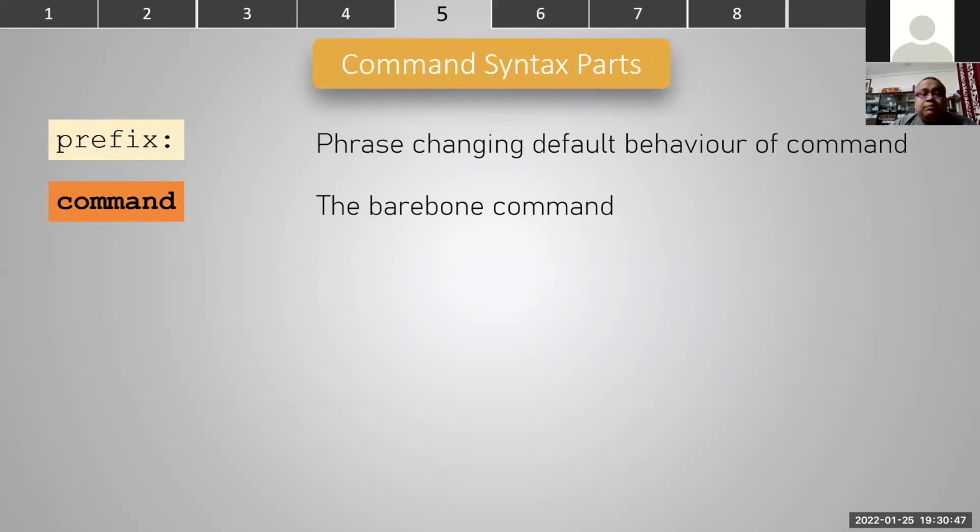For example, log close, as I was talking to you earlier today. Log close closes a log file. But the default behavior is, if there is no log file open, then Stata gives you an error message. But the prefix capture stops Stata from behaving in that default manner. Even if there is no log file open, if you put that capture prefix in front of it, Stata will simply carry on. So these are the ways in which prefixes modify the default behavior of the command.